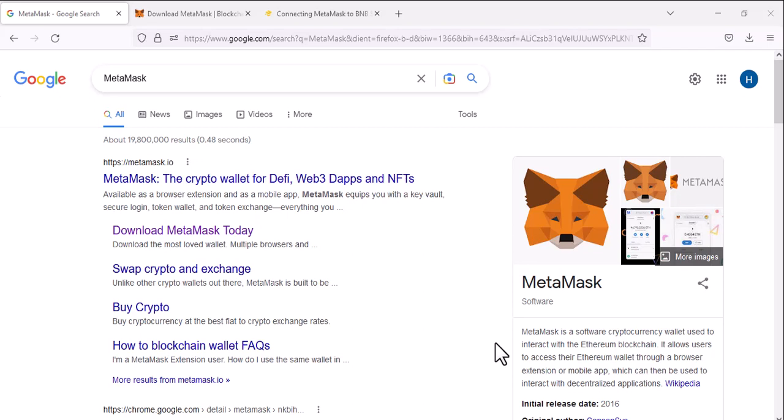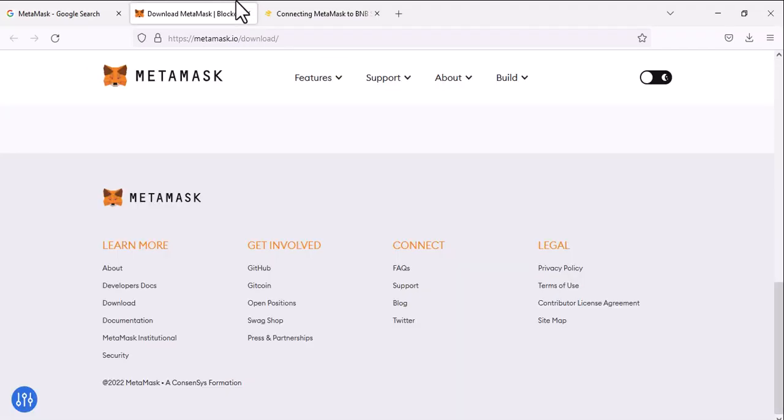In this video I'm going to show you how you can install MetaMask on your PC and how you can add BNB Smart Chain onto your MetaMask. So first of all, you have to type MetaMask in your browser. Then you have to go to metamask.io, which is their official website.